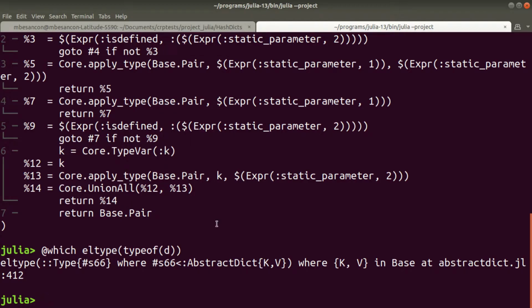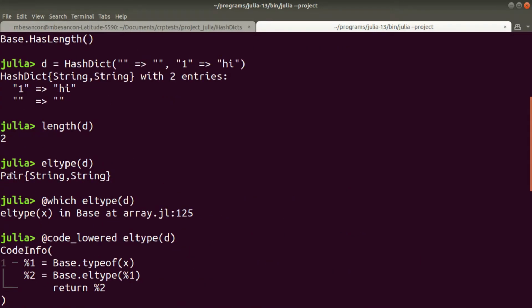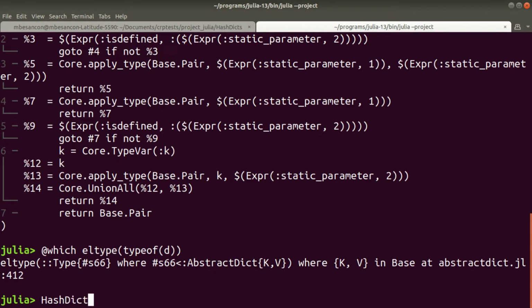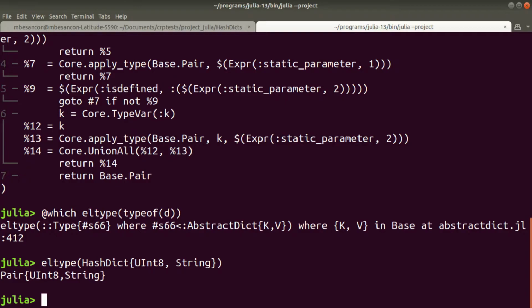Okay, yeah. So as I thought, eltype is defined for abstract dictionaries, and the problem is that it's supposed to return a pair of K and V. If the hashtag is, for example, K and V, so if we do UInt8 and String, the eltype of this is supposed to be Pair of UInt8 and String. But the problem is, in the case of our hashtag, this is not what iterations are giving us.